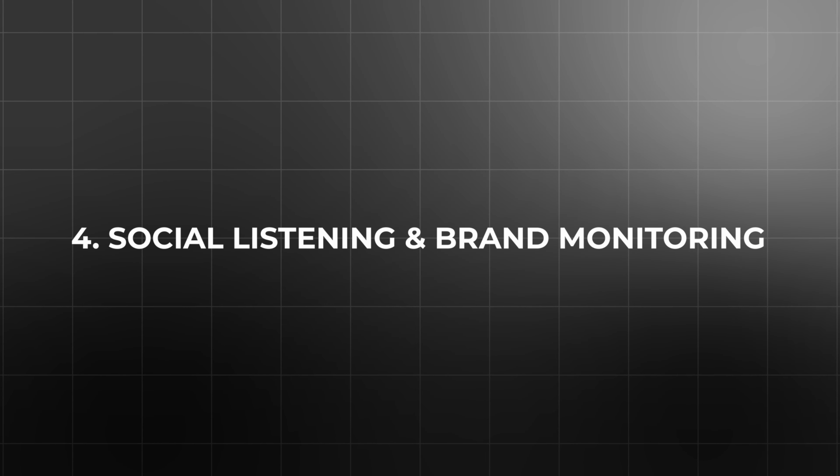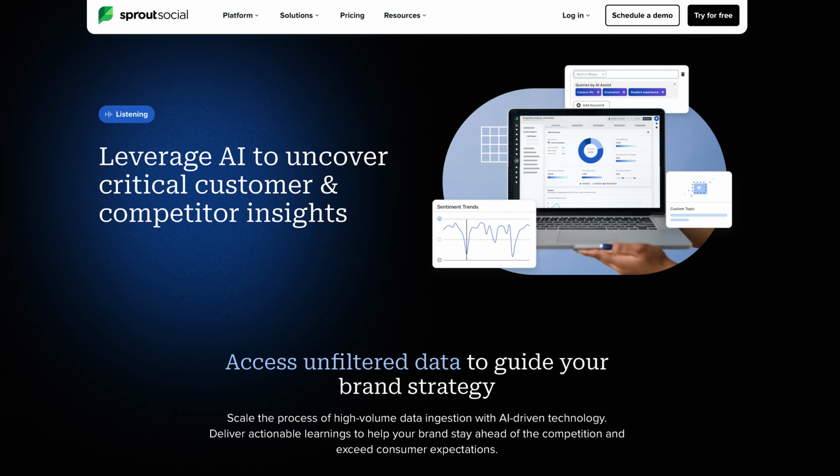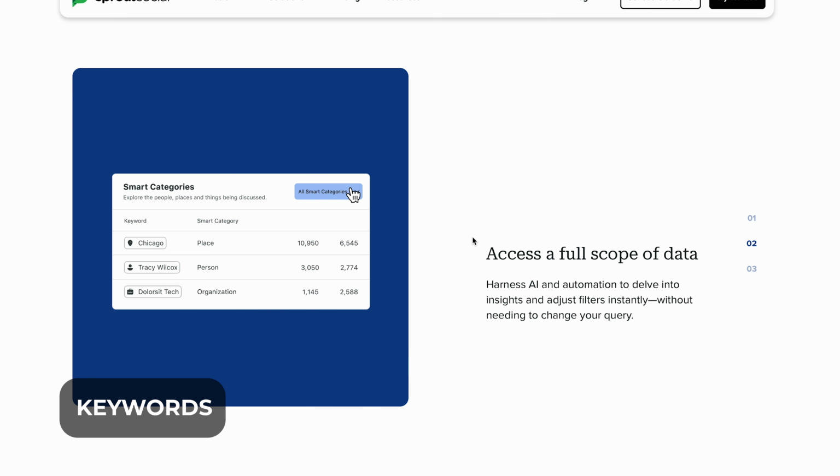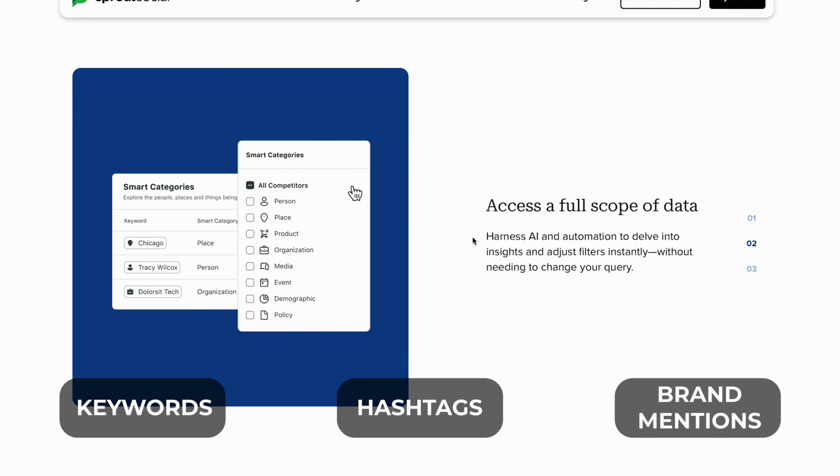Next is social listening and brand monitoring. Sprout Social's social listening tool allows you to monitor what people are saying about your brand, competitors, and industry. You can track keywords, hashtags, and brand mentions to stay on top of trends and customer conversations. This feature is especially useful for reputation management and identifying engagement opportunities.